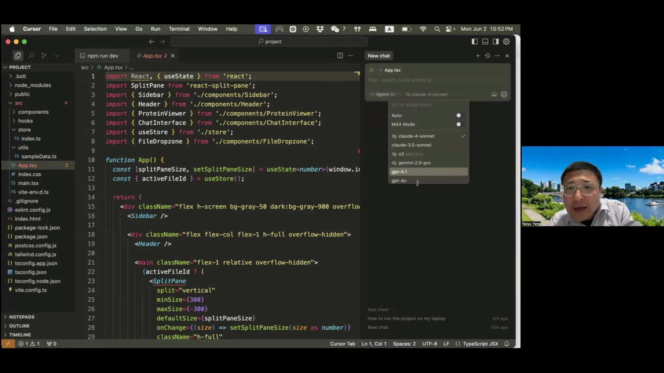Yeah, I'm wondering which model Cursor uses? Yes, I just listed. These are all the models Cursor uses. Yeah.